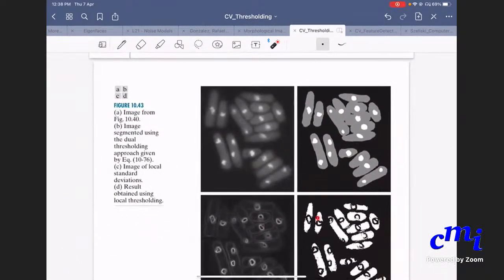This is the one where they are using local thresholding, an image segmented using dual thresholding. This is the original image. If you're studying this and want to segment it, you would want to threshold it so that these white dots appear at one level, these gray regions at another level, and the background at another level. You would seek that kind of thresholding. If you do thresholding using Otsu multiple thresholding, this is the result that appears.